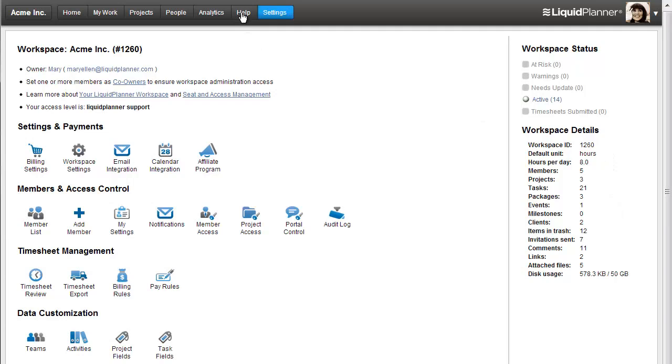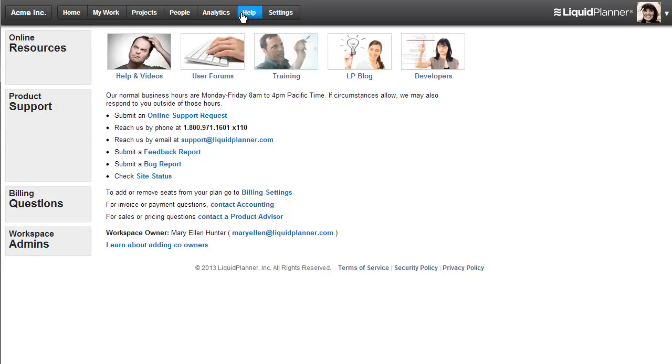So the final tab we look at is the Help tab, and as you would suspect, this is quick access to all of the various help resources available to you. We have an online help guide and training videos. We have user forums. We also do weekly live training webinars. We have a blog, which is really nice for looking at special topics about LiquidPlanner. And if you're a developer, you might be interested in reading here about our API and webhooks. So we've looked at all of the primary tabs across the top now.